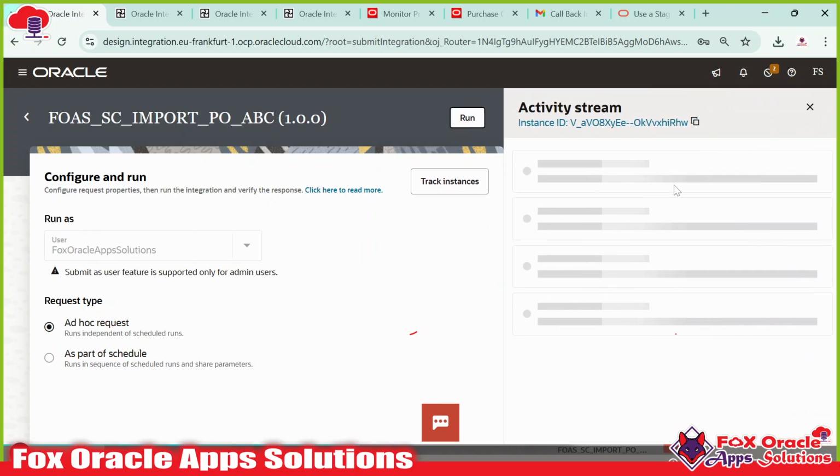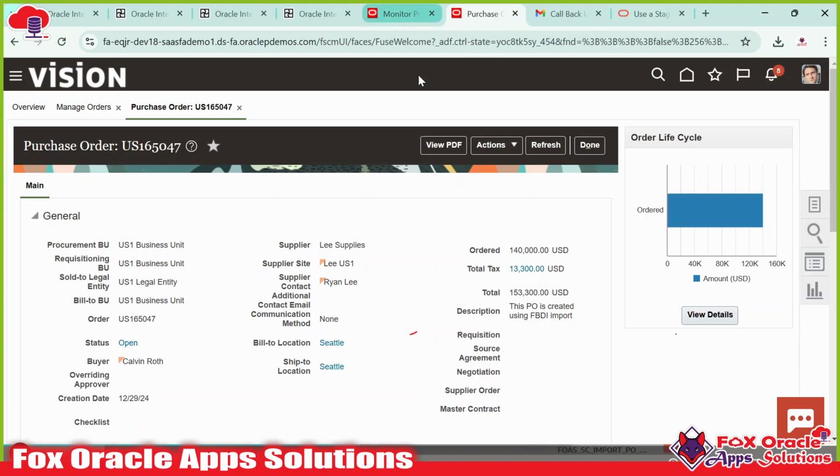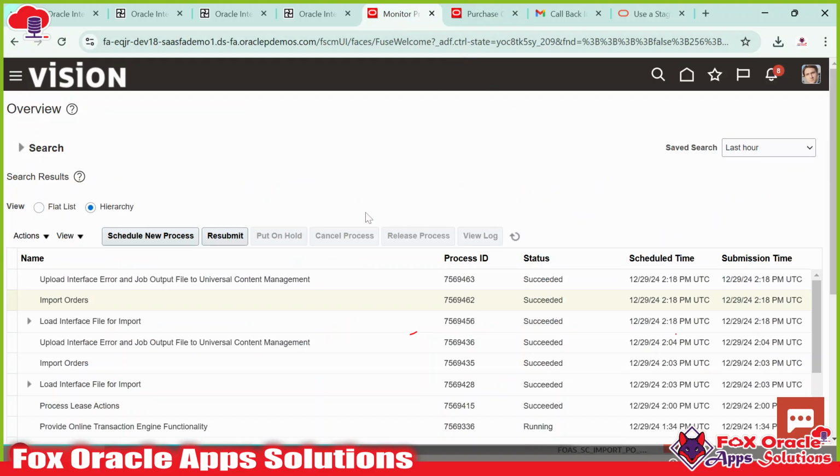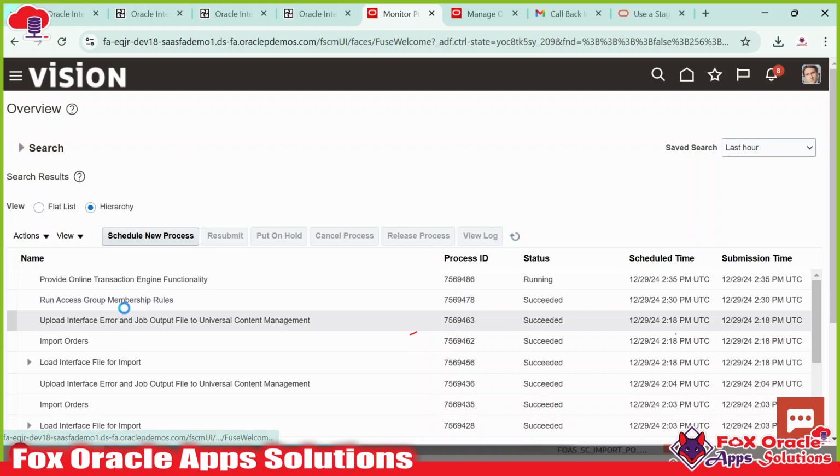Once we click on run, it will read the file from the file server, and again do the same process. Create the zip file and load the zip file into Oracle Fusion applications. Then after some time, it will execute the import program, and once the import program is completed, it will run the callback integration, right? So let's wait for the load interface file for import to run.